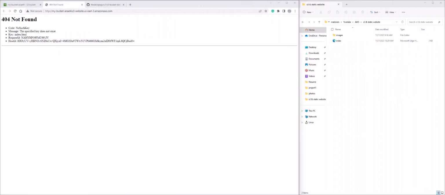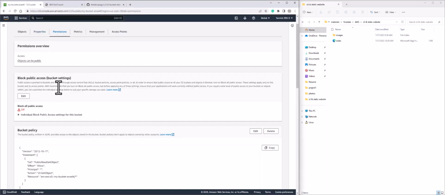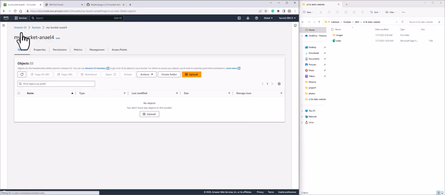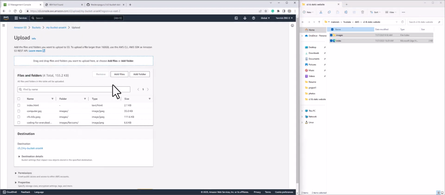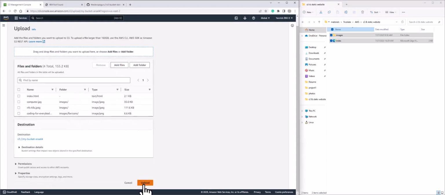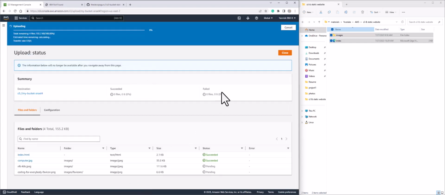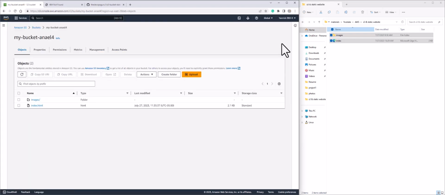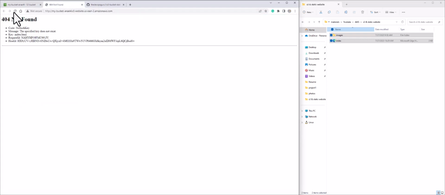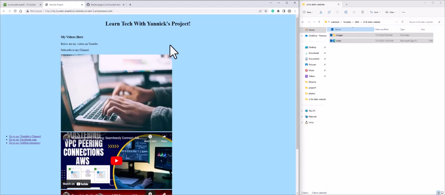So on the right, you're going to see my static website. I have it locally, so I want to move it into my S3 bucket. So I'm going to click on objects and I'm just going to select everything and move it right there. And I'm going to go down and click on upload. When it's done uploading, as you can see over here, I click on close. So now if I go back and refresh this one, I do have my website available.